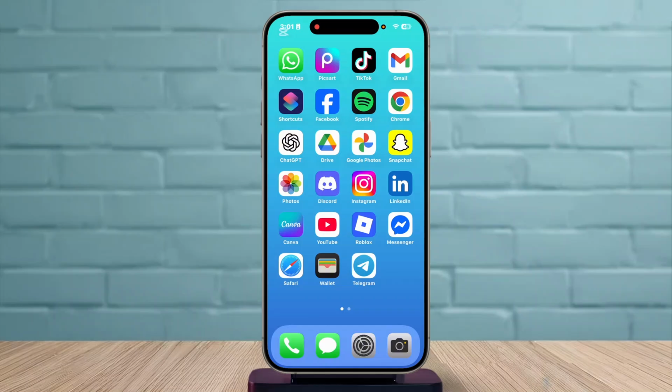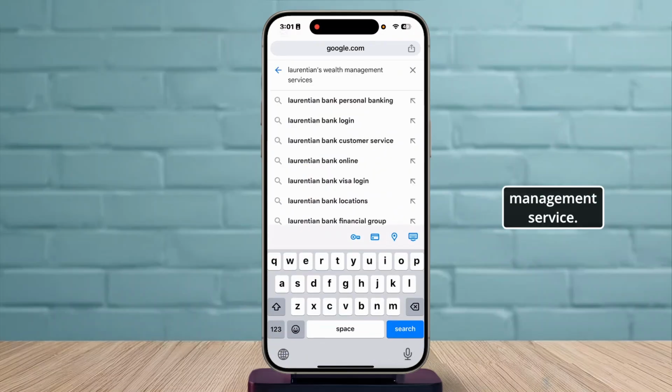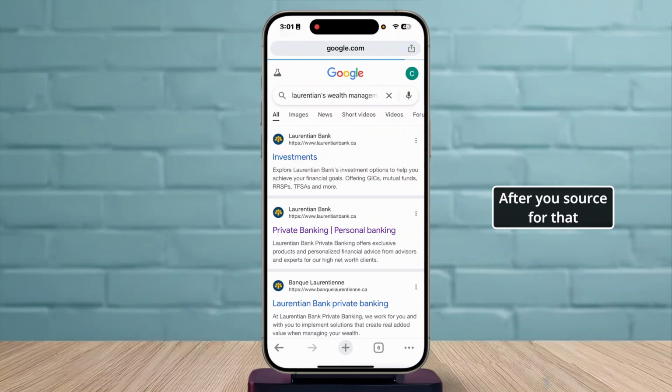So let's get started. First, you have to open any browser on your system. After you open the browser, in the search field, you'll have to search for Laurentian Wealth Management Service. After you search for that, you can find the official site, like private banking or personal banking.